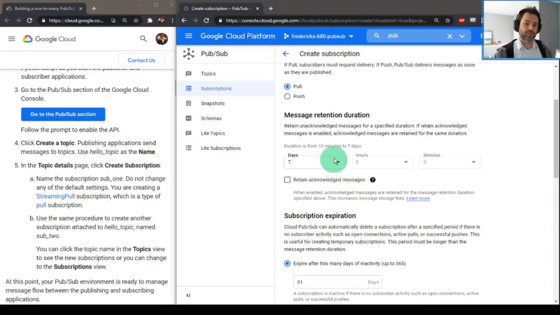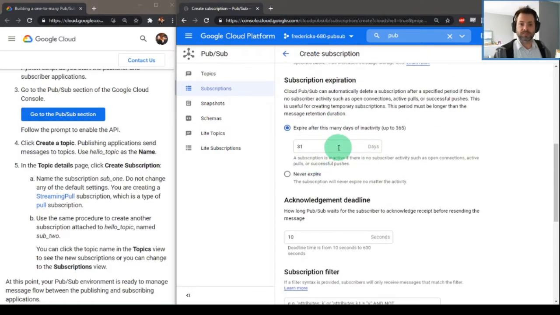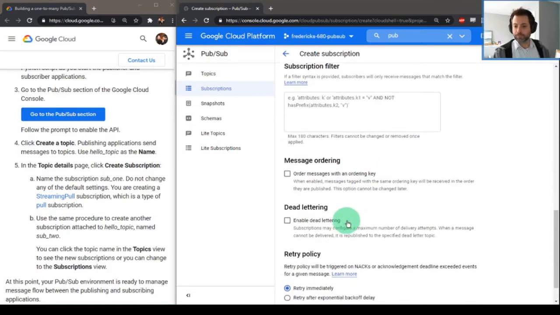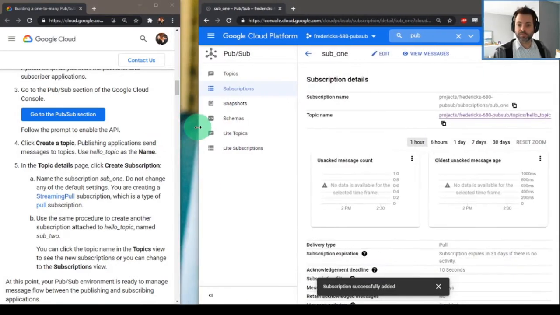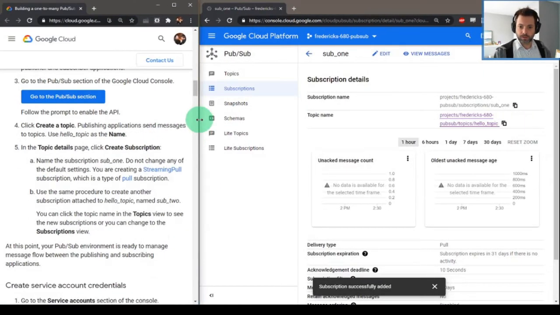How long should messages be retained? How long does it take for the subscription to expire? Are we handling acknowledgements, and how long should we wait for an acknowledgement? All of that kind of basic stuff, which can give you, again, a better quality of service. A little bit bigger there.